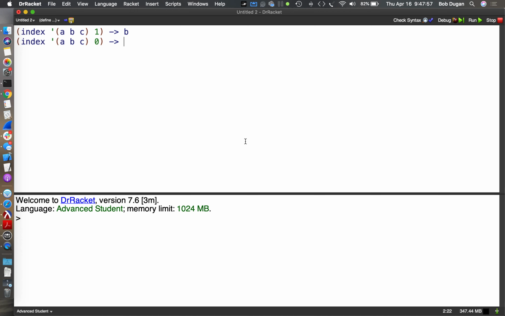If I pass an index A, B, C, and I have an index of 0, I want it to return A. And then if I do something crazy like I pass in the index of A, B, C, and I pass in the value of 3, so that's sort of out of bounds, then I'm going to return the value of -1. So that's the idea of index.